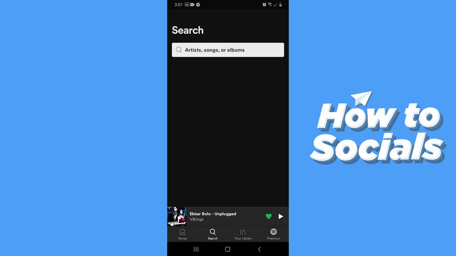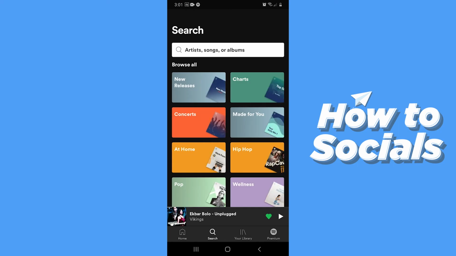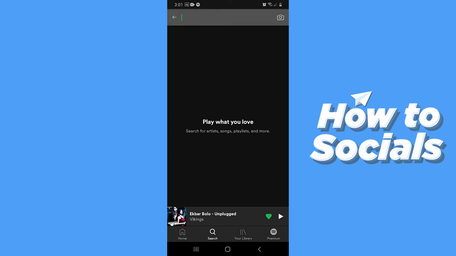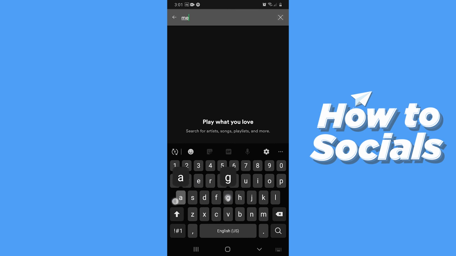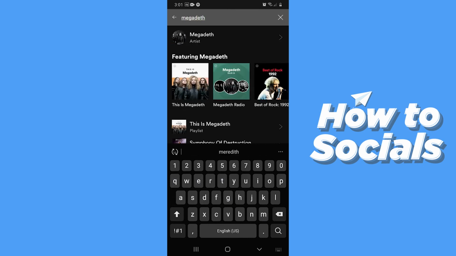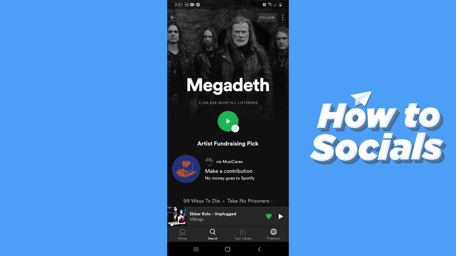Now tap on the search icon at the bottom of the screen. Now tap on the search bar and search for your favorite artist. You can follow your favorite artist by tapping on the follow button on top right corner.